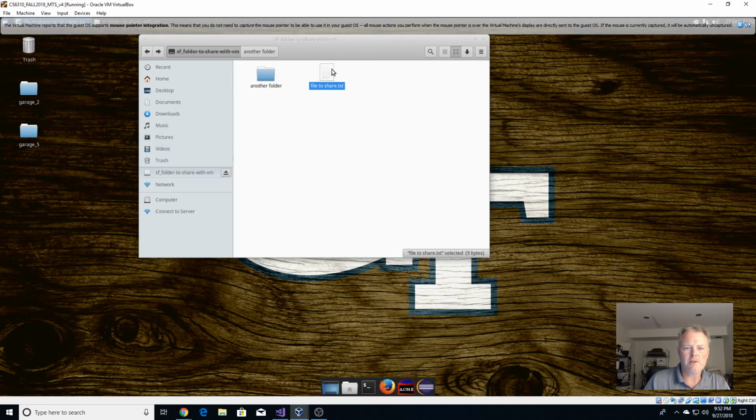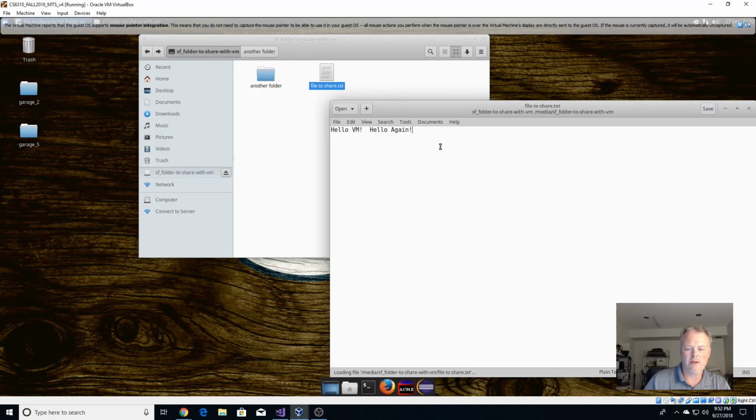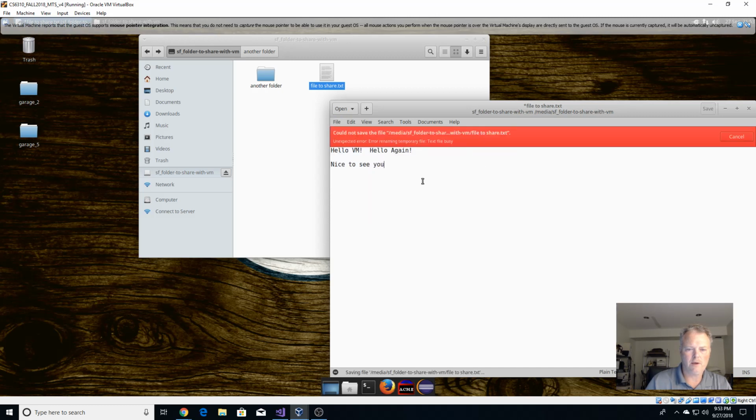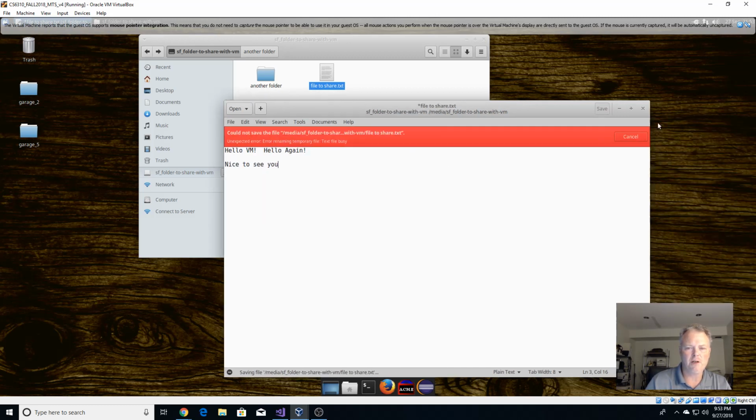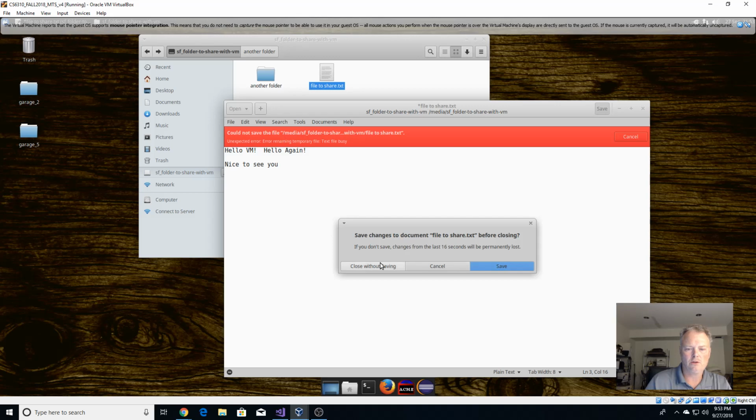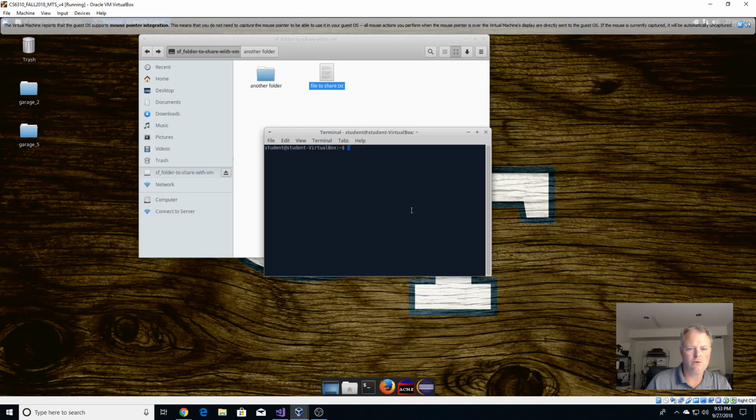But if I open this here on the VM and try to edit it using this editor, and I say File, Save, I get an error, but this seems to be an error with this editor. So this is why I showed you about going to Media. If I go into Media, I'm going to use vi to open this.